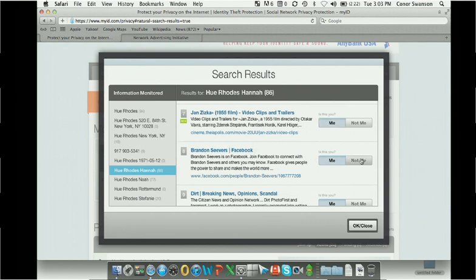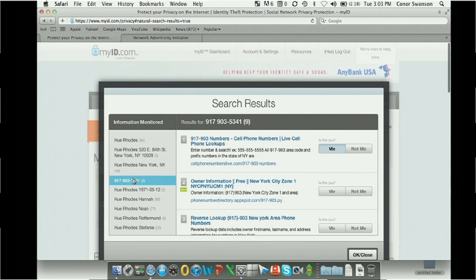Now maybe Brandon linked to my movie on his Facebook page, and maybe Brandon knows somebody with my daughter's name, but that is not me. So I click Not Me. What I'm doing is training MyID.com to sift through all the possible Hugh Rhodeses and focus in on the real me. Let's say I find a record that is me that I don't want.